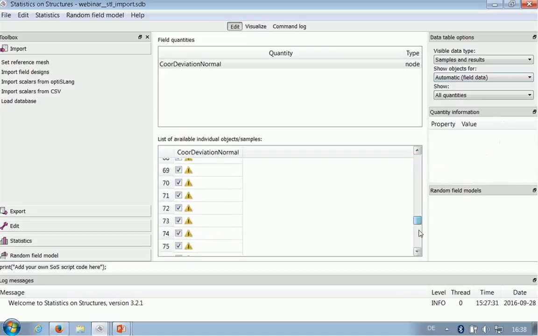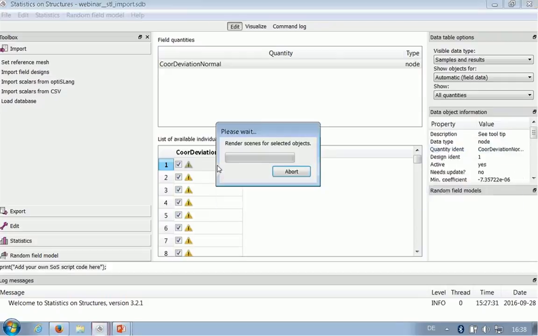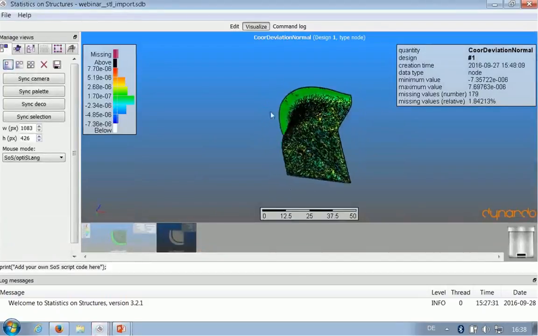Here we have information on our imported designs, and most of them, or all of them, have a yellow exclamation mark, which indicates that we have missing items, which means the projection algorithm missed some elements, not succeeded at some of the elements to project the data on our reference mesh. We can either check how many elements these are in the data object information on the right side. Missing items 179, that's not so much. And we can also check this information in the Visualize tab.